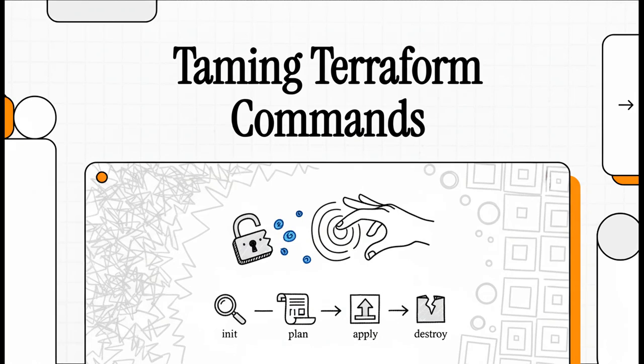Have you ever found yourself just staring at a Terraform terminal, a little bit worried that one wrong command could bring the whole thing crashing down? I get it. You are definitely not alone. But what if I told you that getting good at Terraform isn't about wrestling some kind of unpredictable beast? What if it's more like learning a really simple, predictable dance? Well, that's what we're going to do.